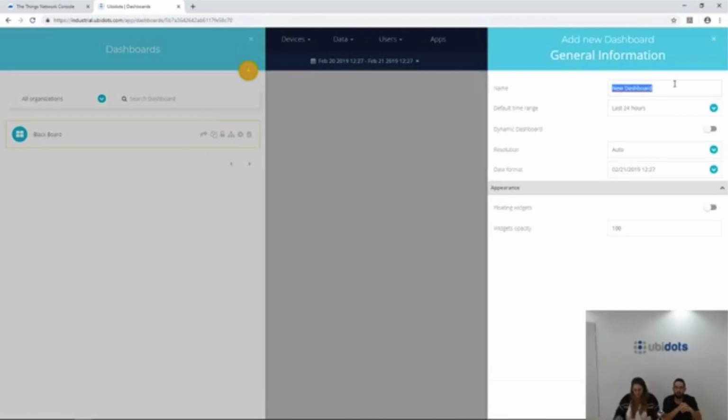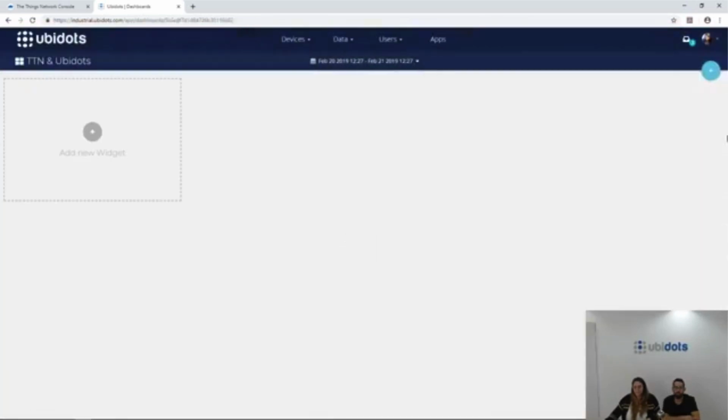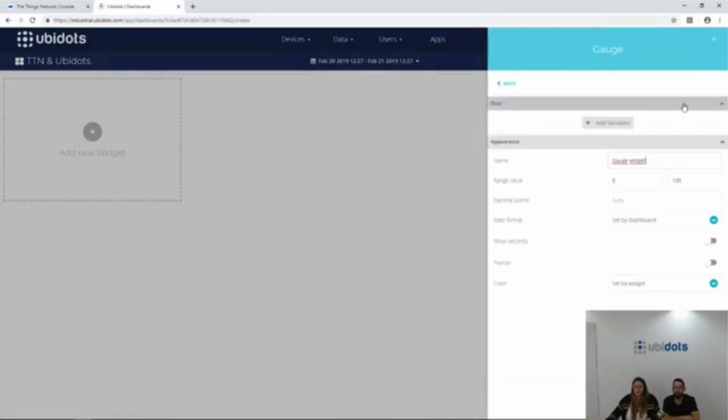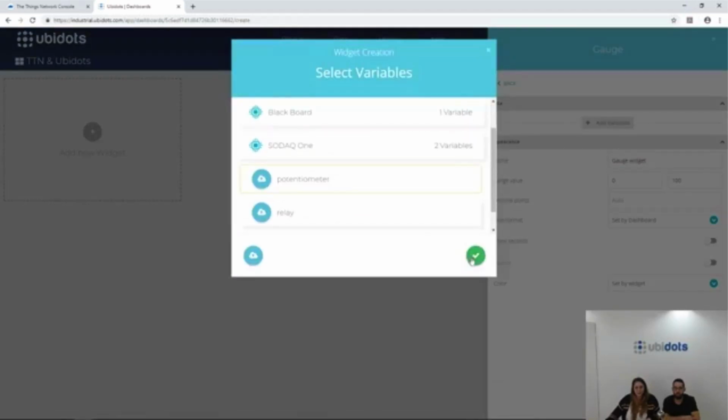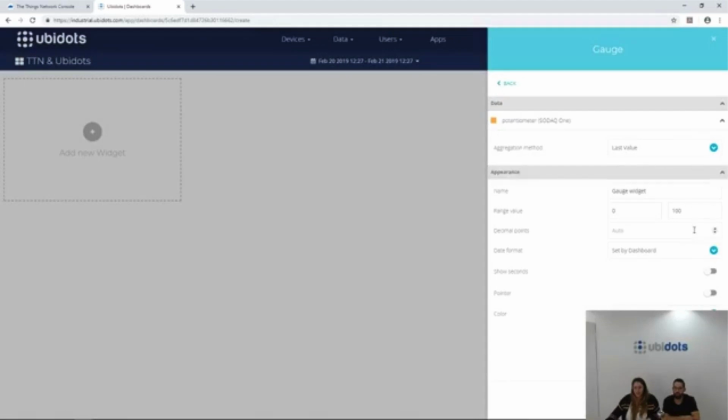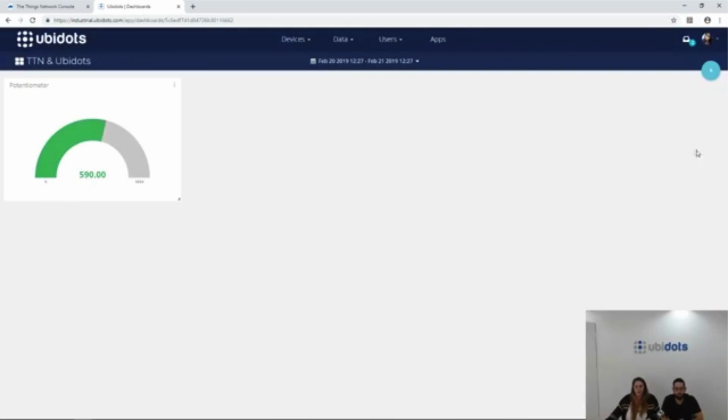So here I'm going to assign a name, TTN and Ubidots. Then I'm going to assign a widget to see the variable that we are managing sending from TTN. Here we can change the range because of the resolution of the potentiometer. And here we can change the name if desired. And yeah, so then we have our value.